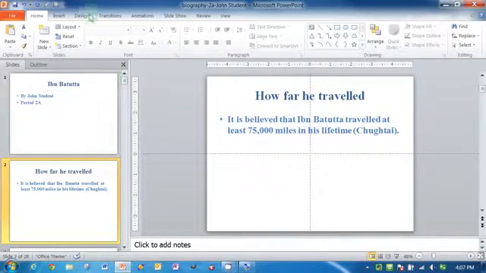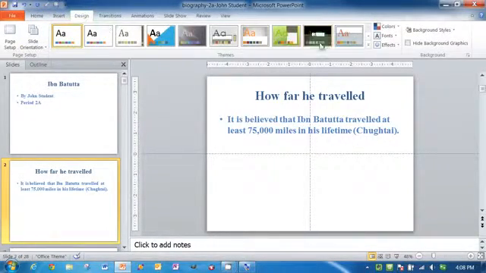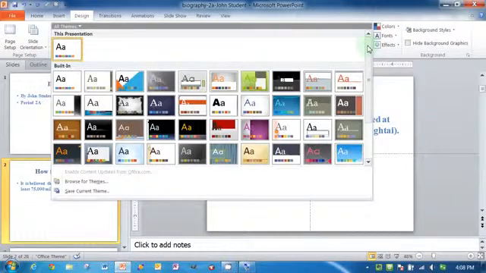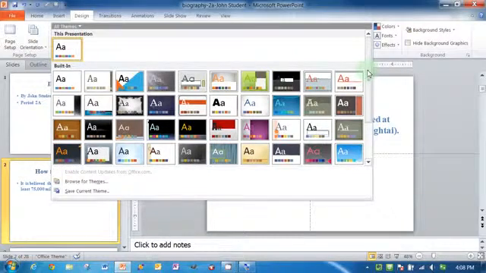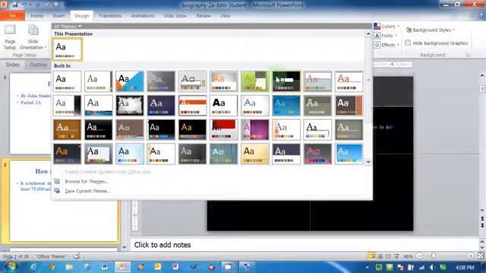Now, the first thing you want to do is go into the slide design. So we're going to click here on design, and you'll notice that there are many choices for you right here. I want you to pick the one that you think would go best with your particular subject matter. Some are better than others.